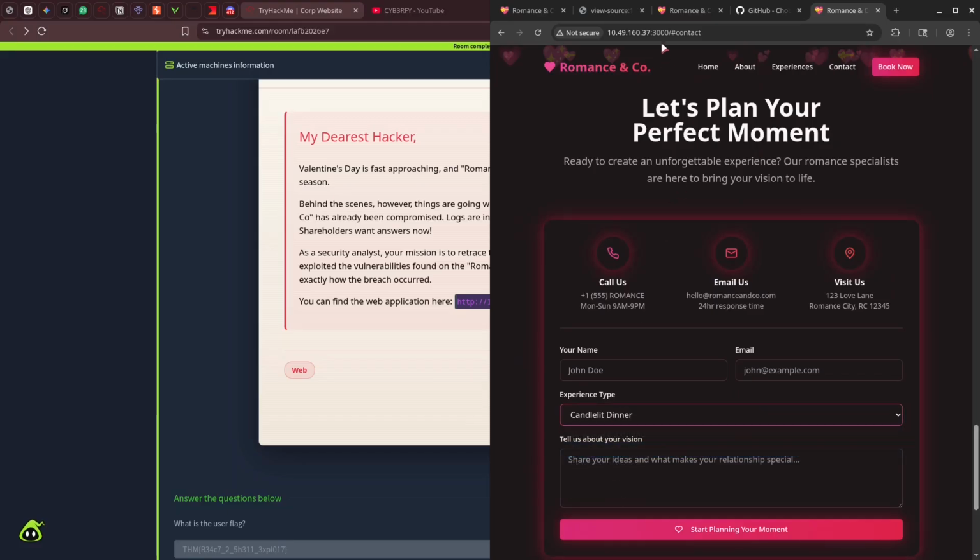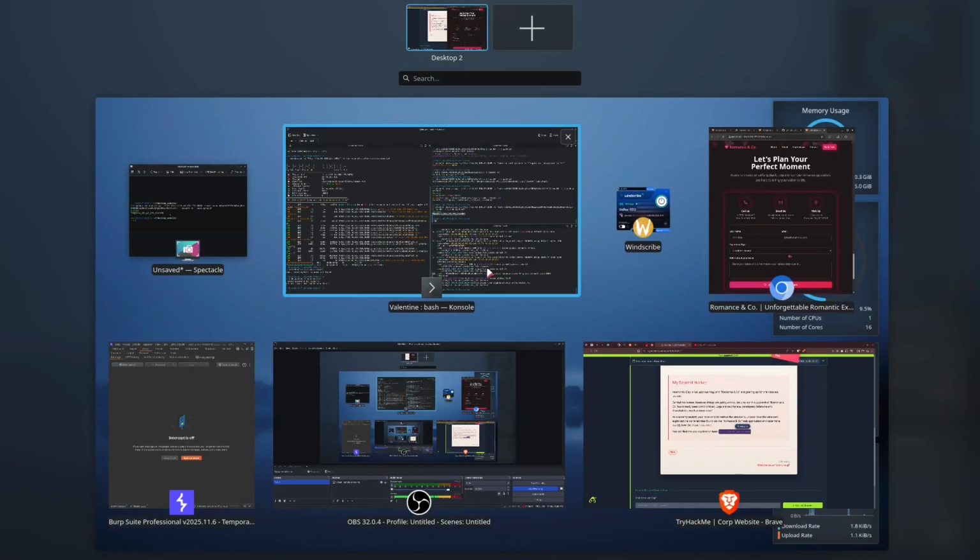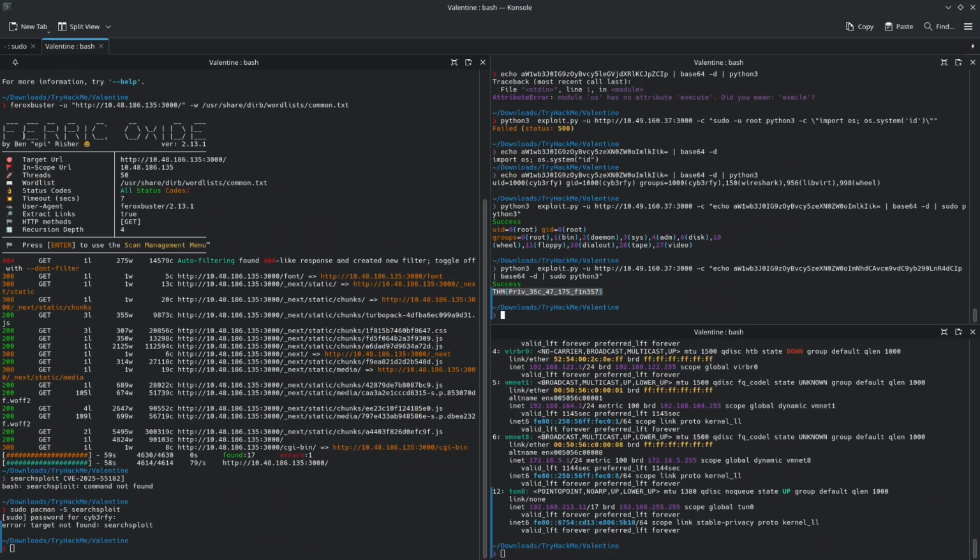So basically there is nothing you can do. I did a directory search using Feroxbuster, and I didn't get anything useful. Here you can see the directory search, but one thing we got to know is that this was basically based on Next.js.